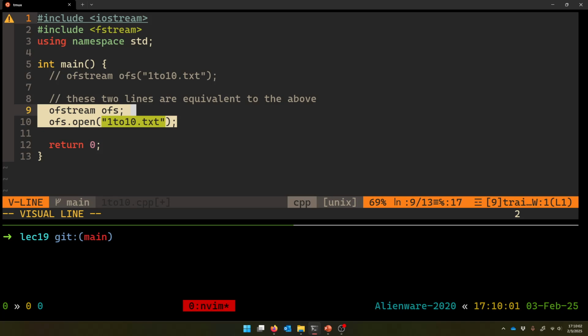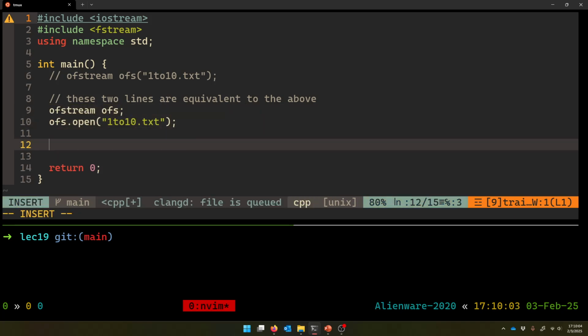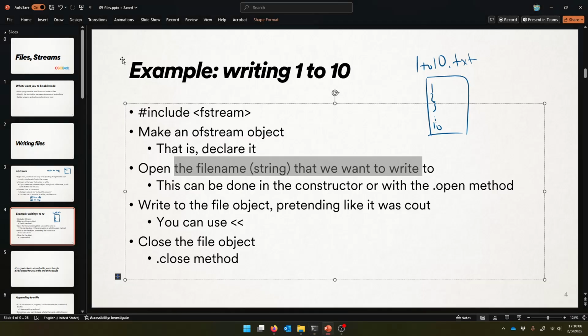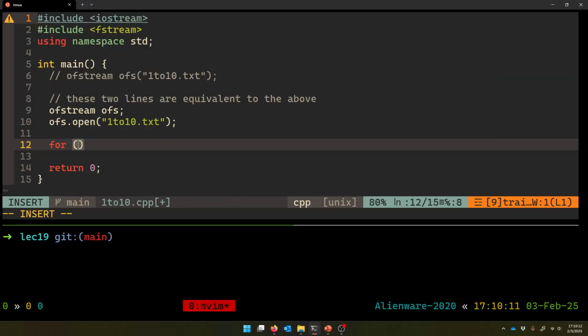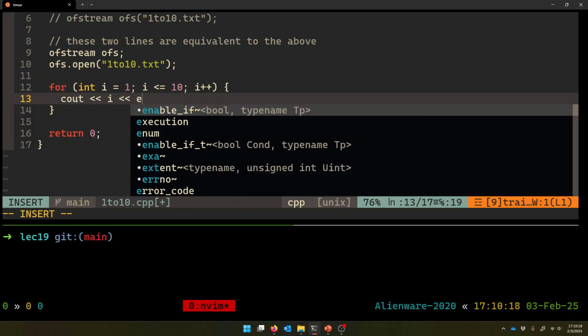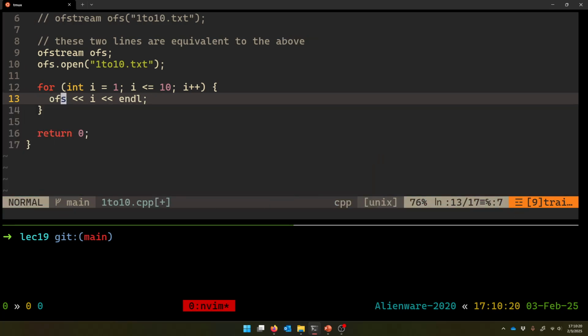So I've declared it and opened the file, and now if I give stuff to OFS, it will accept it and write it to the file. I just write to it, pretending like it's cout. It all works the same. So I'll say for int i equals 1, i less than or equal to 10, i plus plus. Instead of cout, I can give it to OFS, give it to the file, print there. Okay, and that's pretty much it.